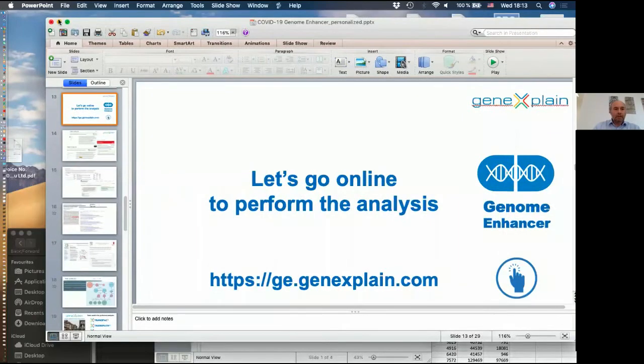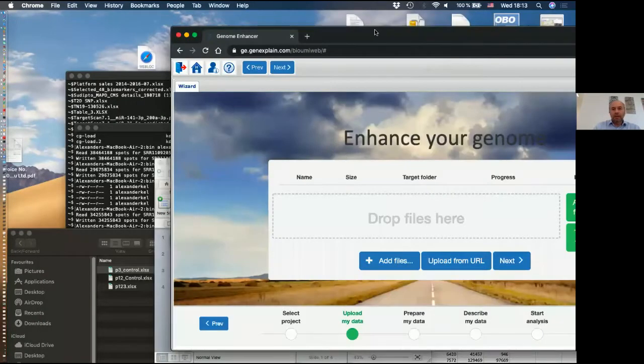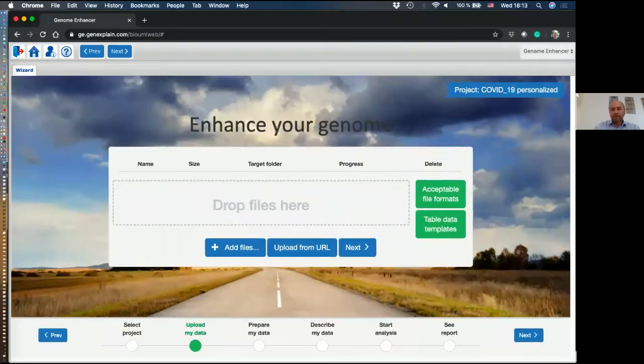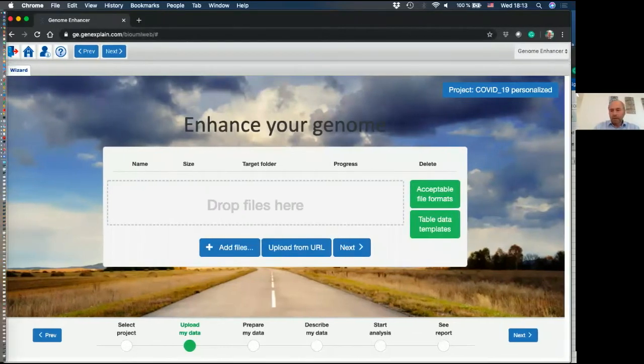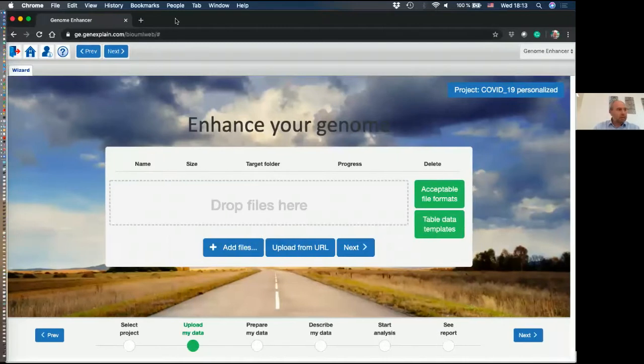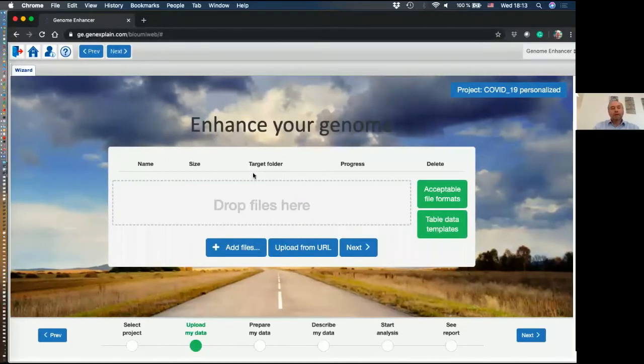So let me open this Genome Enhancer tool. It's an online tool which can be opened just by giving this URL. I will widen the screen so you can see it full screen. Good. So here in this drop file box, we are going to put our data, and this tool will help us go through several steps by clicking next, and then we'll see how this works.